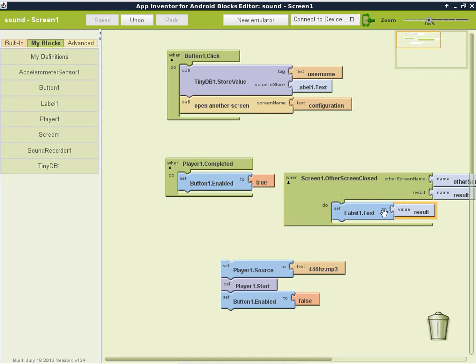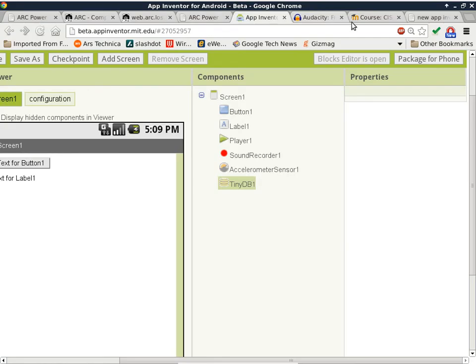And then we can associate an action with this particular trigger, so that the text, the label in screen 1 will be updated accordingly. Then we switch back to here and just do one more update.